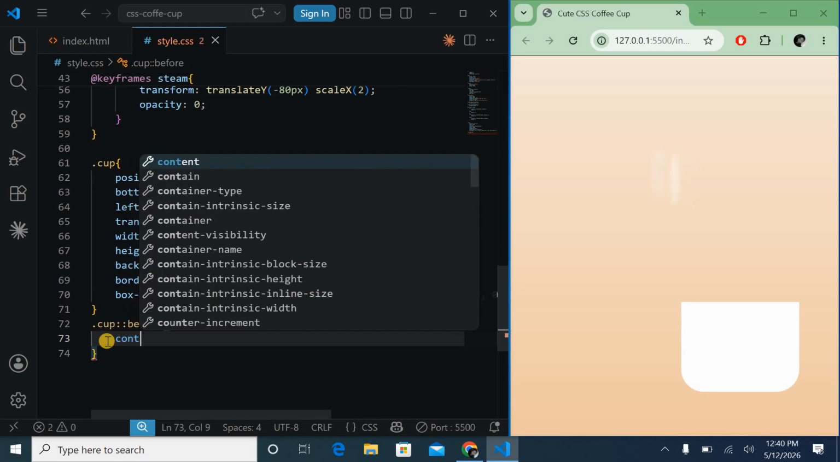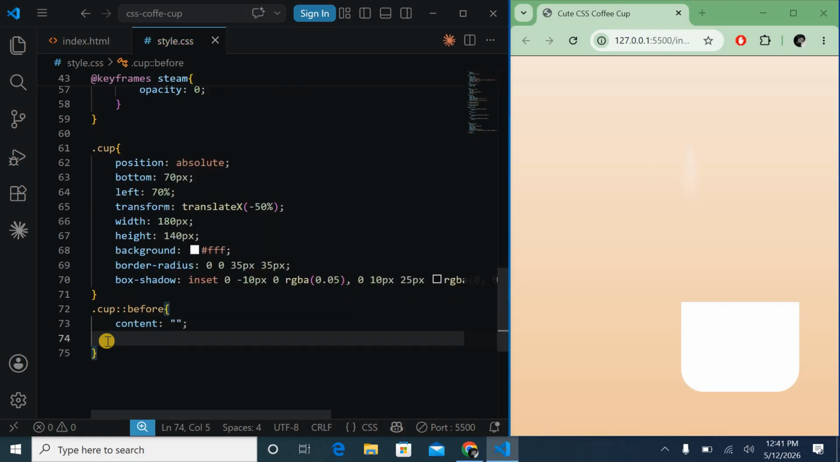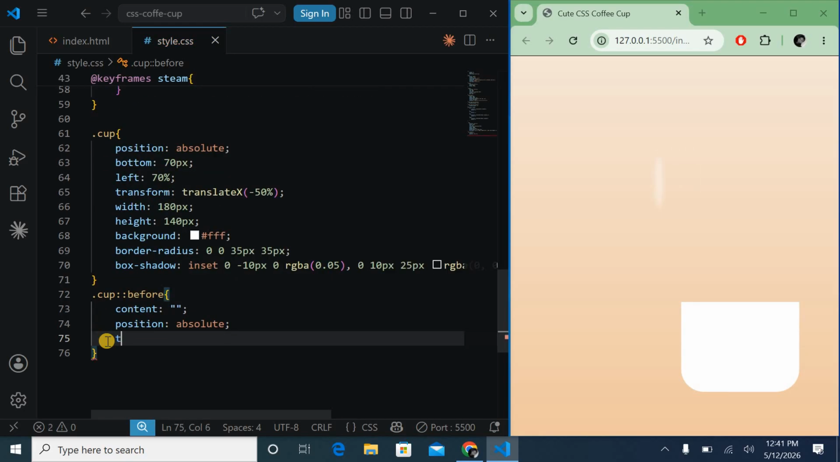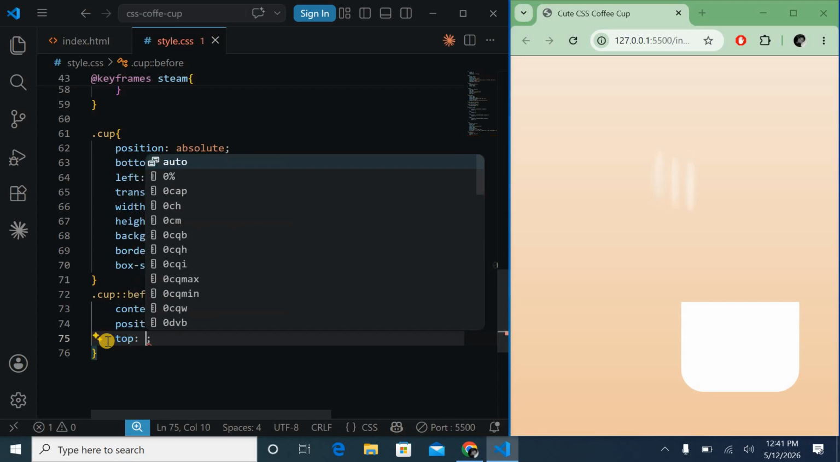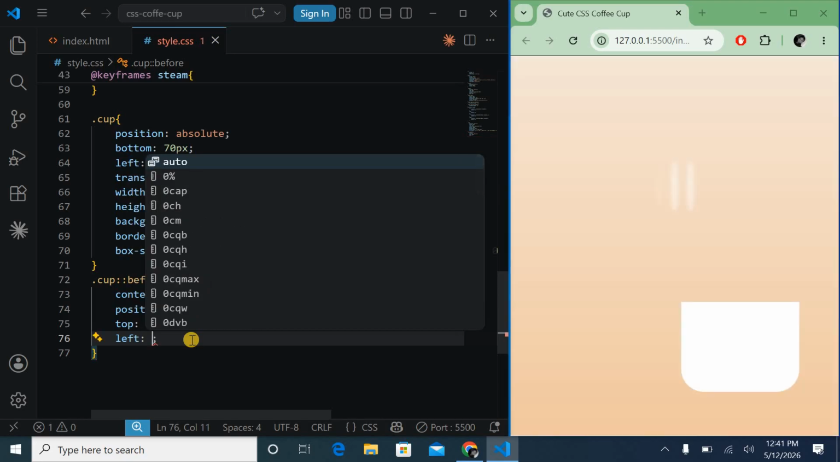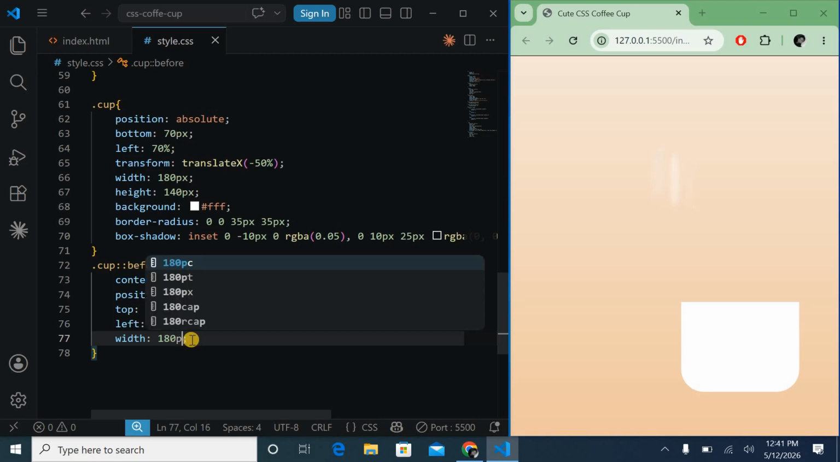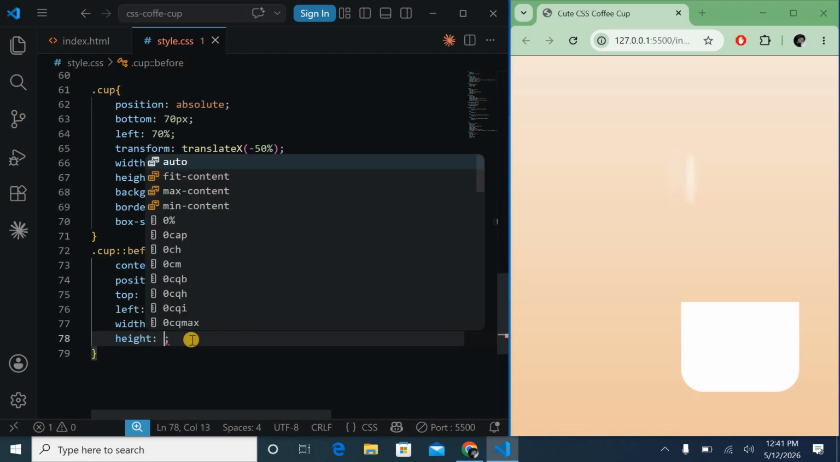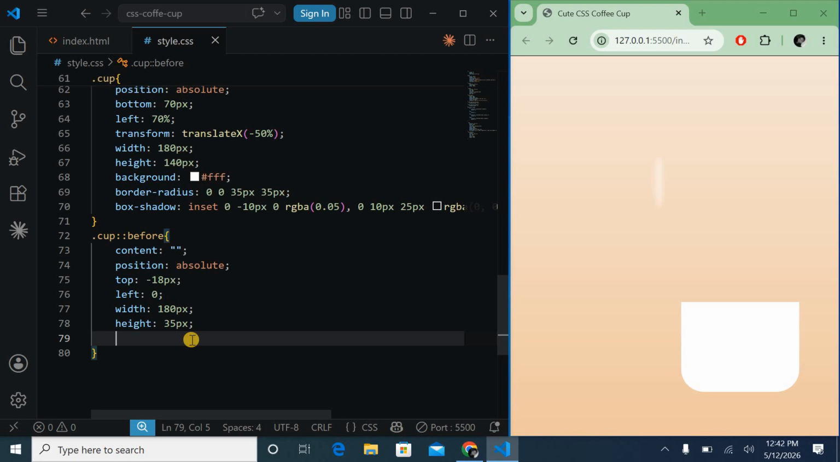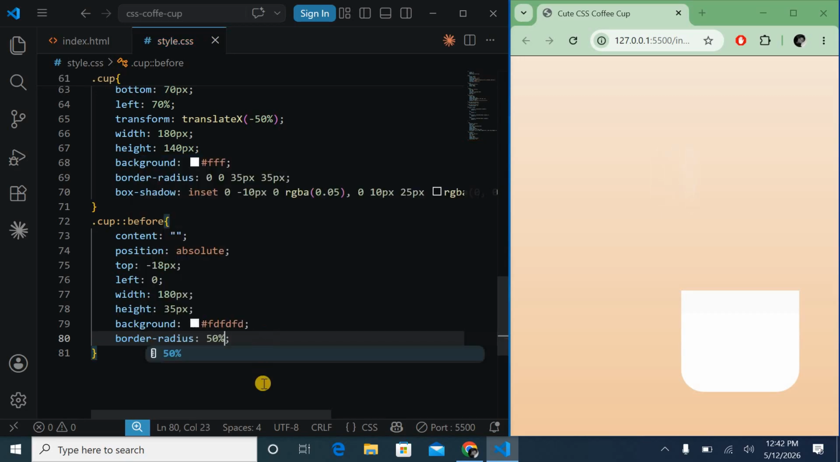Now let's put some content inside and put an empty string. Position, we're gonna do absolute. Top, let's do -18 pixels. Left, let's go with 0. Width, let's do 180 pixels. Height, let's give it 35 pixels. Then let's give it a background, #FFFDFD. Then border radius 50%. So you can see the curve has changed.